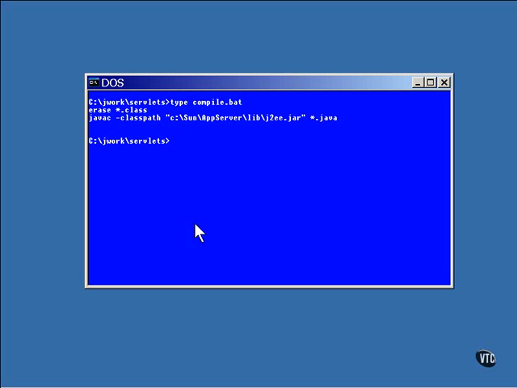Notice that the compile command is normal except for the setting of the class path option to point to the J2EE class library. If you prefer, you could set the class path environment variable and skip it here. The program is compiled this way.